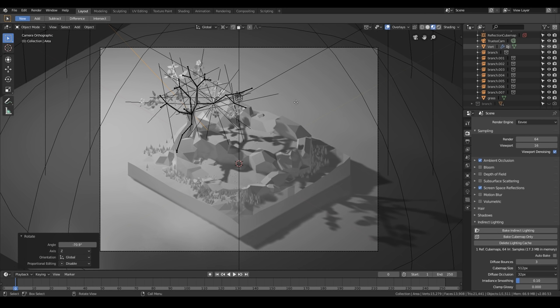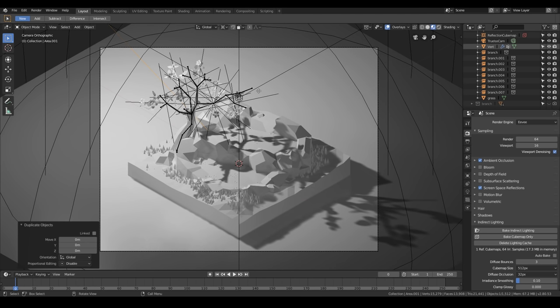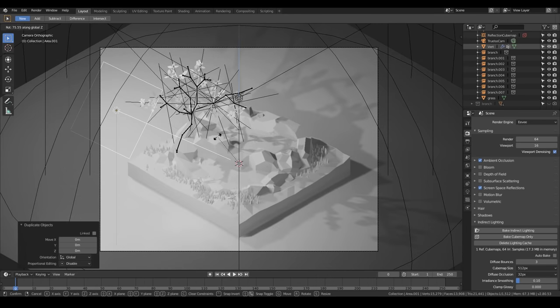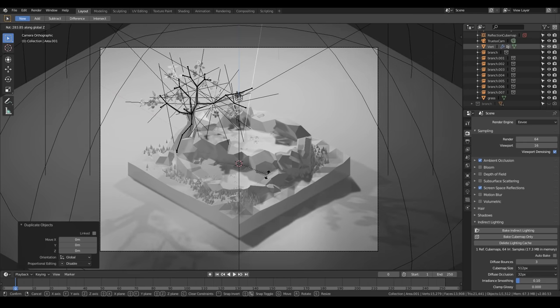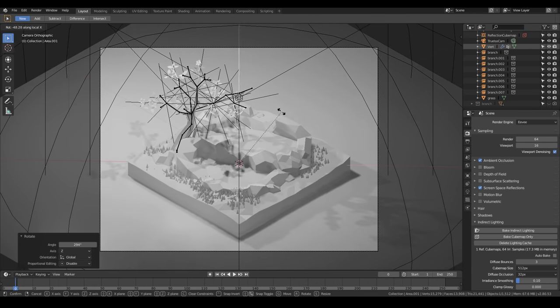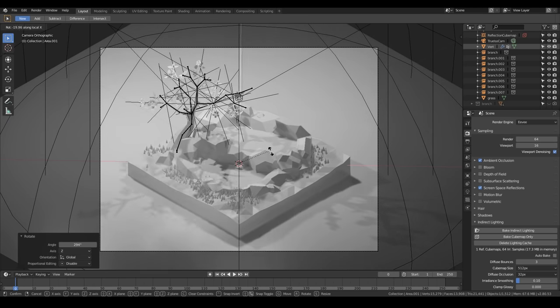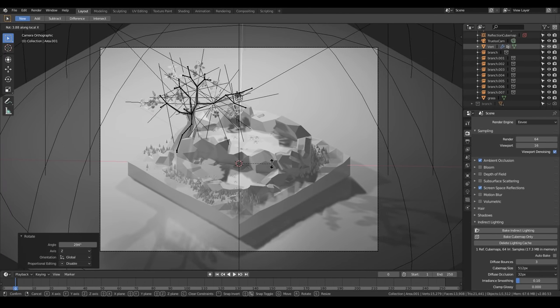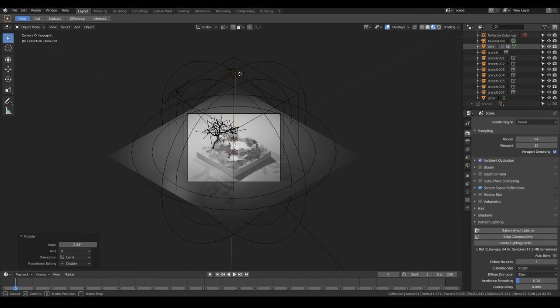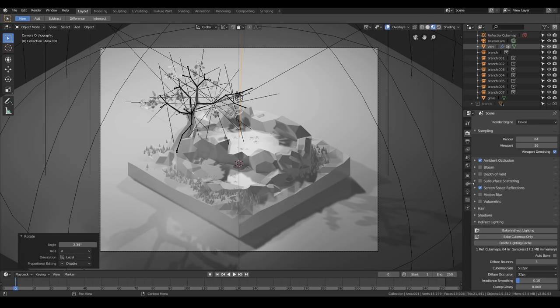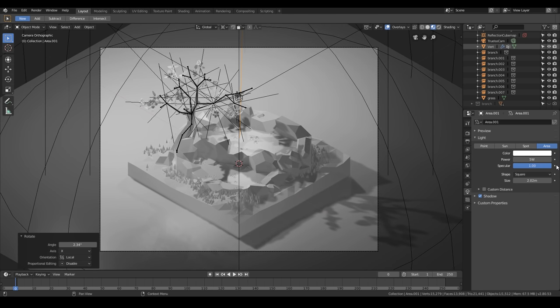And we can maybe add another light, we can just duplicate this one. This would be for making a reflection on the water, so we can go into a much steeper angle, but it would need to be more subtle, so we would need to decrease the strength of the lighting.